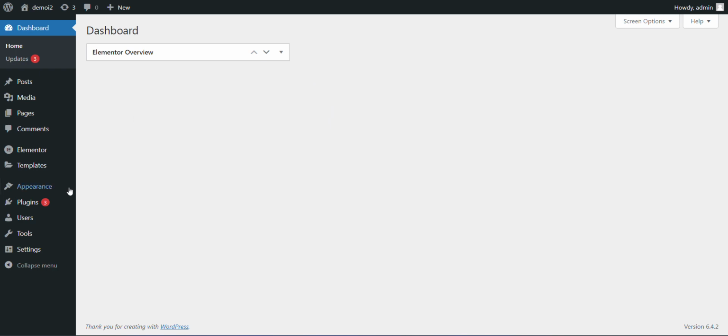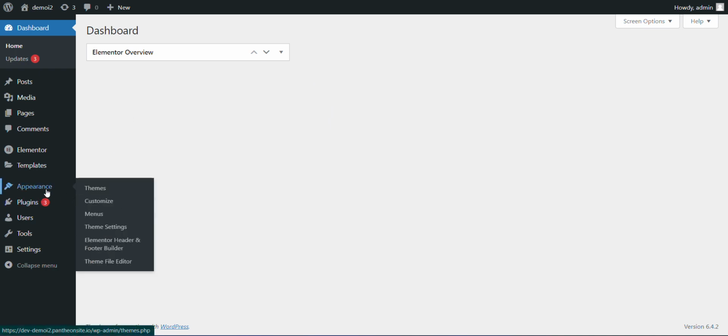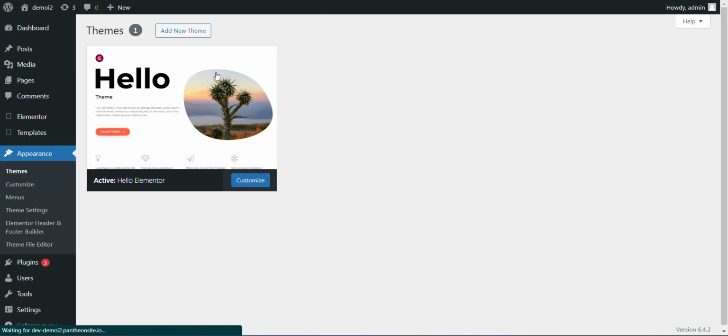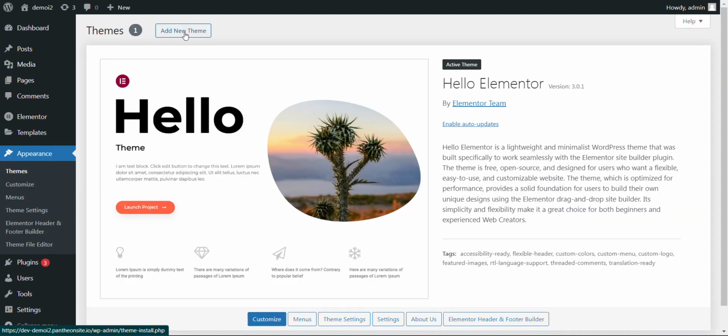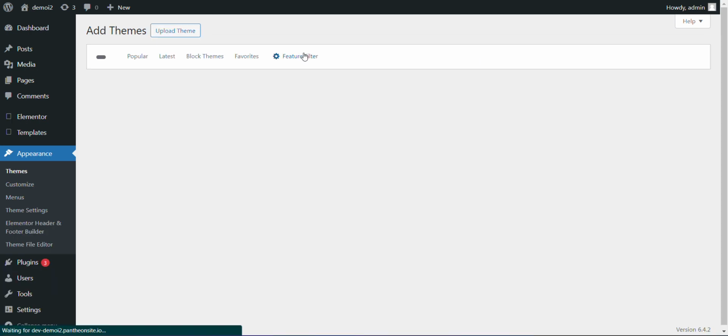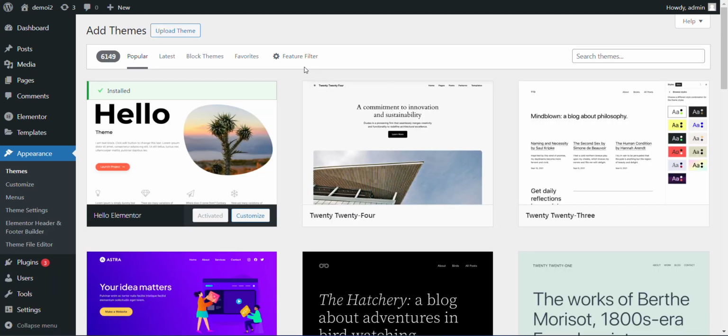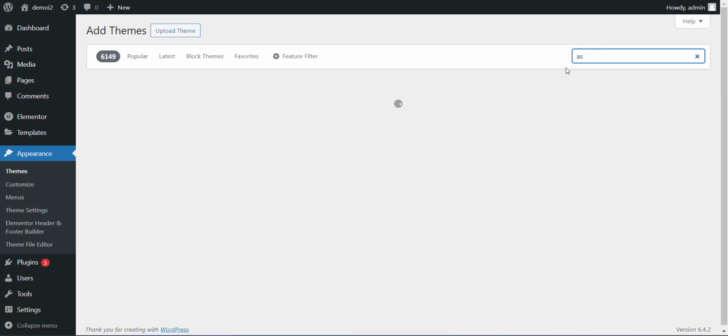First of all, you need to go to Appearance and go to Themes. Now click on Add New Theme. You will find this search box. Just simply type Astra.